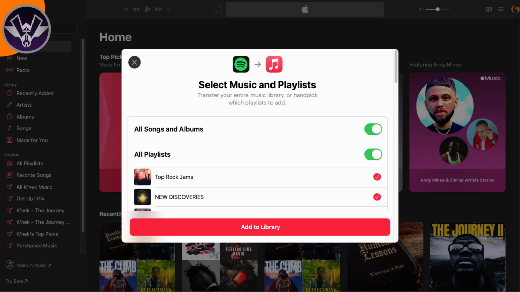The first two options, it literally gives you an option to just transfer all your music and playlists, which you could do, or you could just go down the list and pick exactly what playlist that you want to port over or transfer over, all right? But this is essentially all that you have to do. And once you pick out all the songs that you want to do, you would then hit add to library as the final step, and it will transfer all of those songs and playlists to your Apple Music.